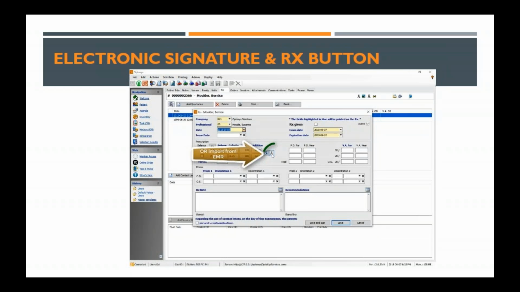You'll be able to either copy the prescription information that you already had in your Optosys that was exported from the exam by the optometrist, or from this screen, you're able to click on that little icon right here to import from your EMR. This will do the same thing. It'll just go get the prescription from the exam if the doctor has forgotten to include it.